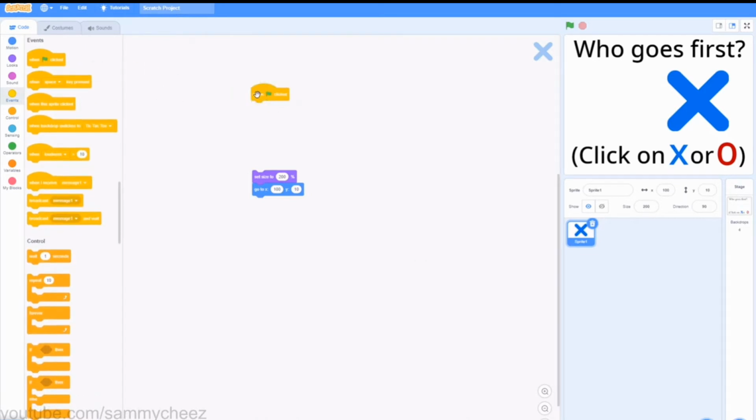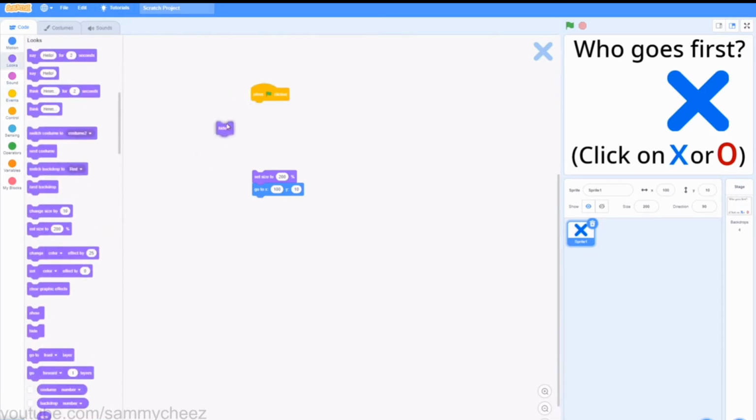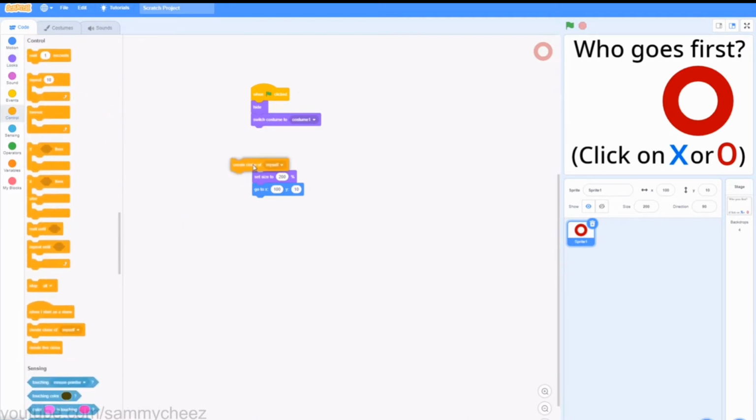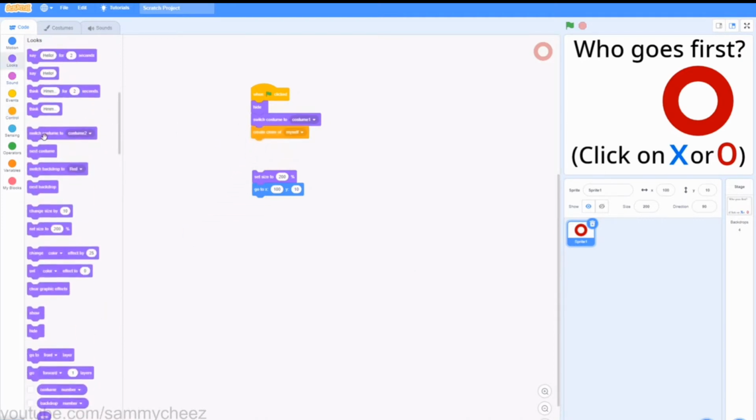Go to events and choose when green flag clicked and go to looks and choose hide. Then switch costume into your own costume. For me that's costume 1. And then go to control, create a clone of myself, go back into looks and switch costume to costume 2, and back to your X or O or what you did for your coordinate.